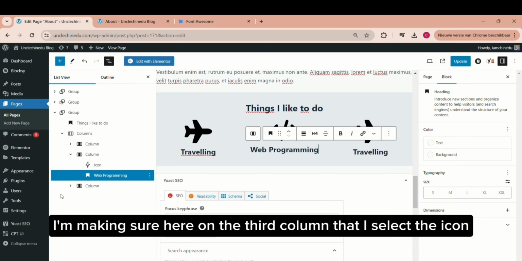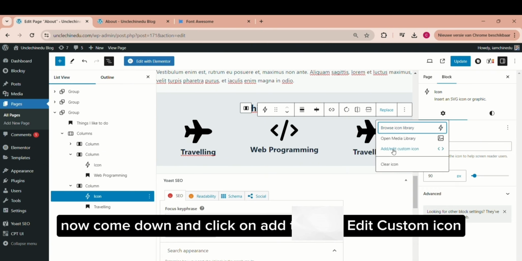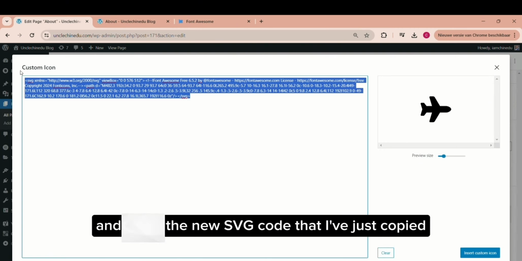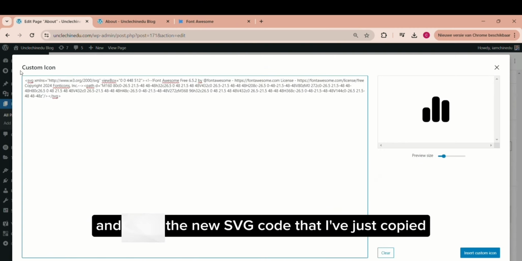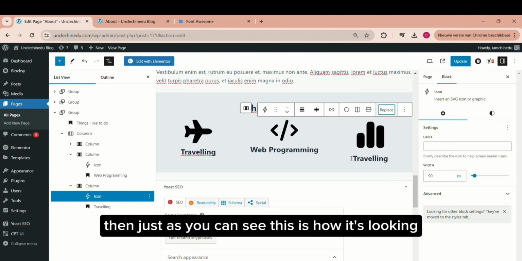I'm making sure here on the 3rd column that I select the icon. Now, as it's selected, I come up here on the toolbar and click on Replace. Now, come down and click on Add Stroke Edit Custom Icon. Then clean out this one and paste the new SVG code that I've just copied. Now, come down and click on Insert Custom Icon. Then, just as you can see, this is how it's looking.